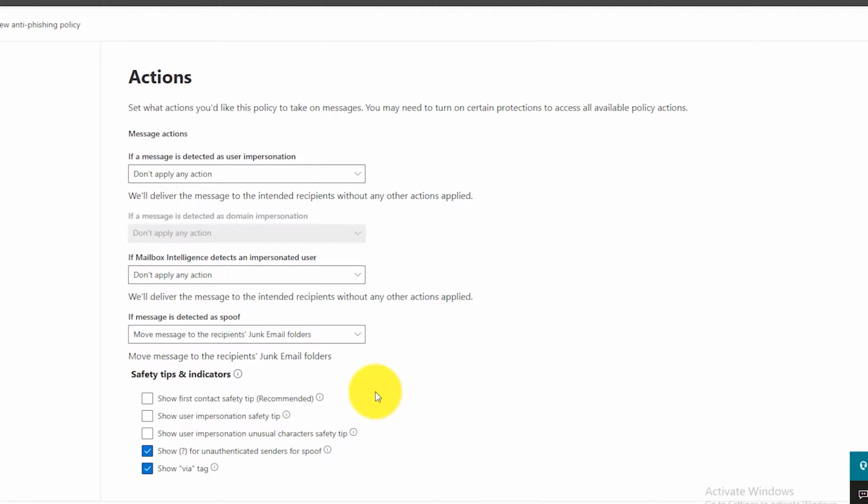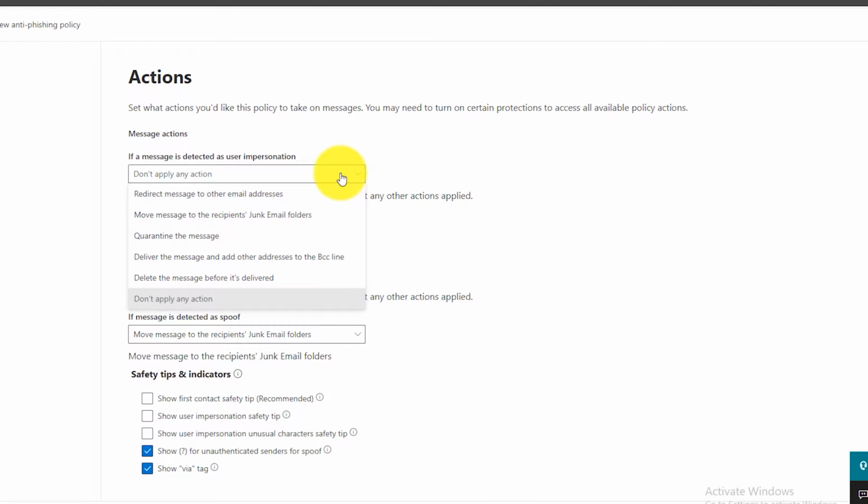And now we're talking about the actions. So if Microsoft 365 catches these messages, what do you want it to do with them? If a message is detected as user impersonation, we've got a lot of options here. We can redirect it to a different email address, maybe the IT department. We can move the message to the junk email folders. We can put it in quarantine. We can deliver the message, but maybe add the IT support one in the BCC so they get a copy. We can delete it, or we can do nothing.